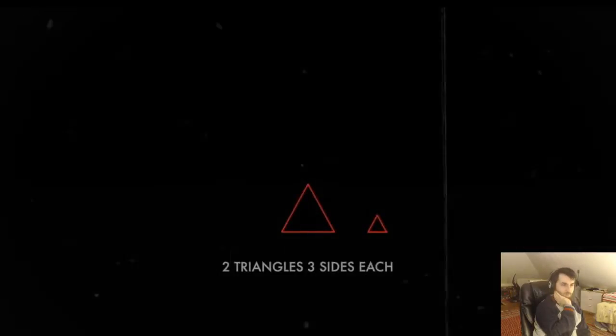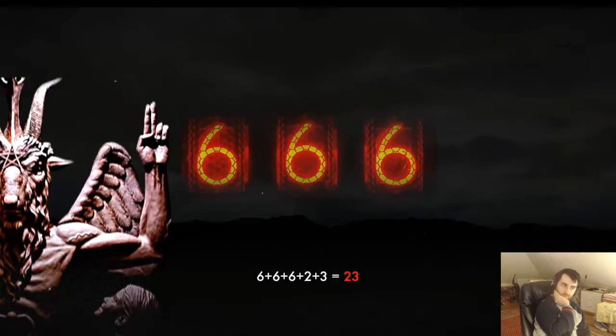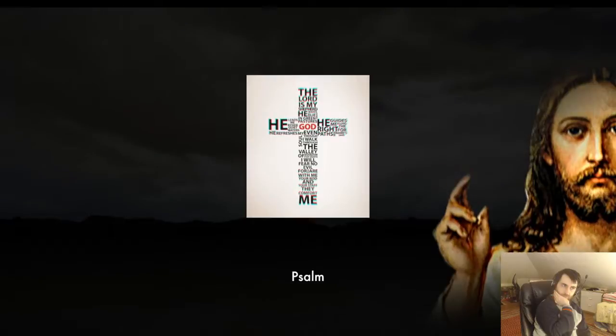My logo, 2 triangles with 3 sides, 23. 2 divided by 3 is 0.666 recurring. Take the devil's numbers, add 2 plus 3, 23. The most famous and most quoted of the Psalms is number 23. 23 is the most used number in all of cinema.